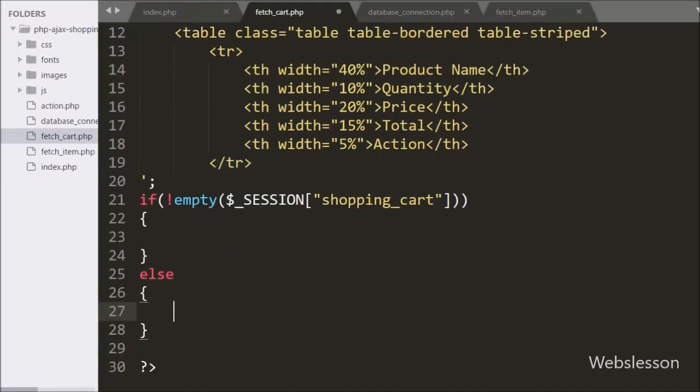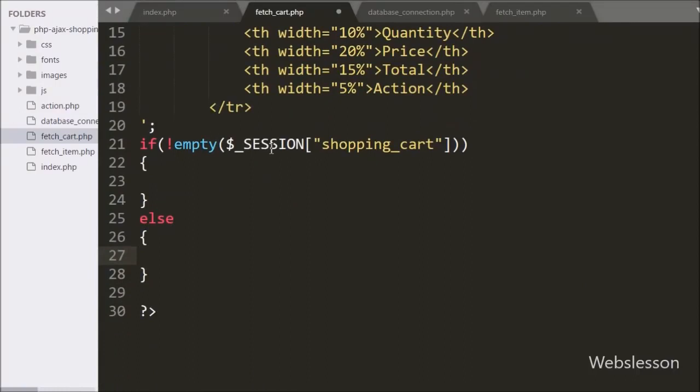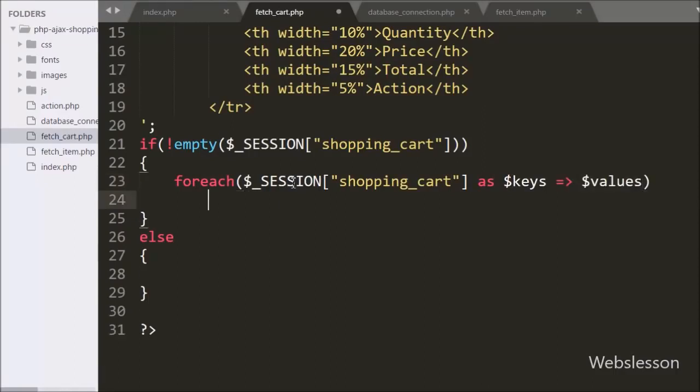This condition will check if this $_SESSION shopping cart variable is not blank, then it will execute the if block of code, otherwise it will execute the else block of code. Suppose we have already included some item in the cart, then this variable is not blank and it will execute the if block of code, and under this block we write a foreach loop with the $_SESSION shopping cart variable as $keys and $value.